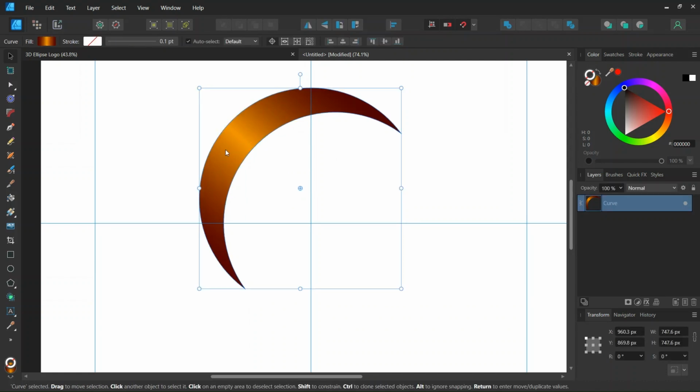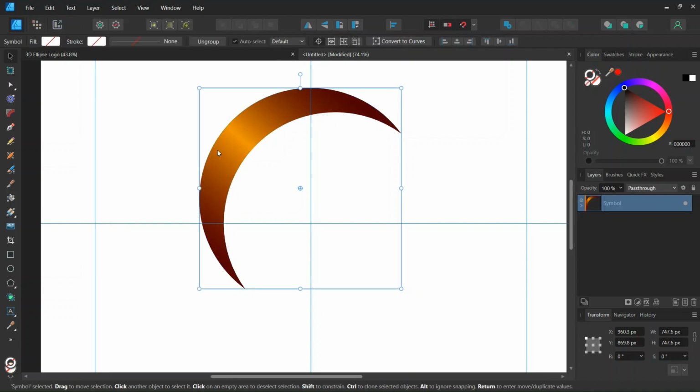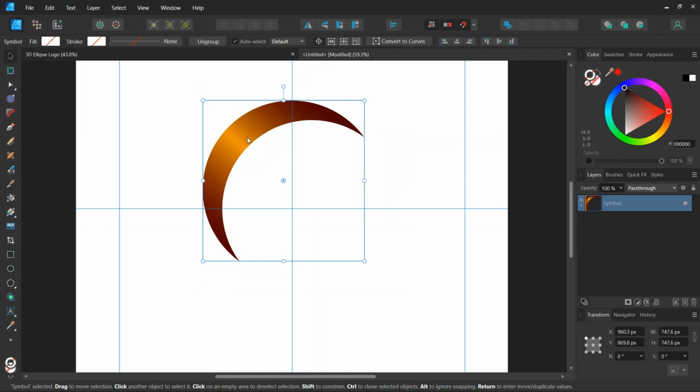And then we're going to duplicate the shape, but before we do that, we're going to turn it into a symbol. So we go to Layer, Create Symbol. So now the shape is turned into a symbol. What that means is that after we duplicate it, every change that we make to one of the shapes will automatically also reflect on the other shapes.